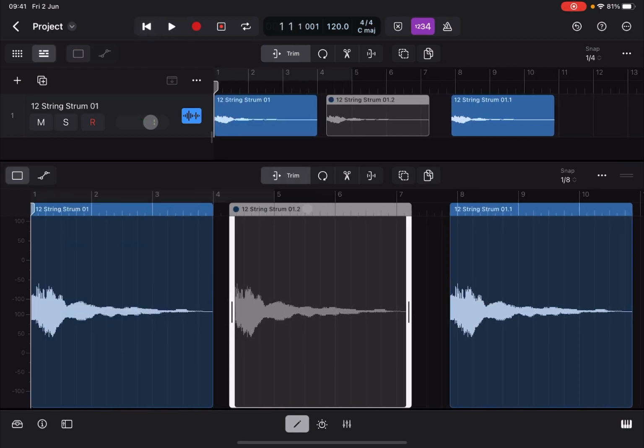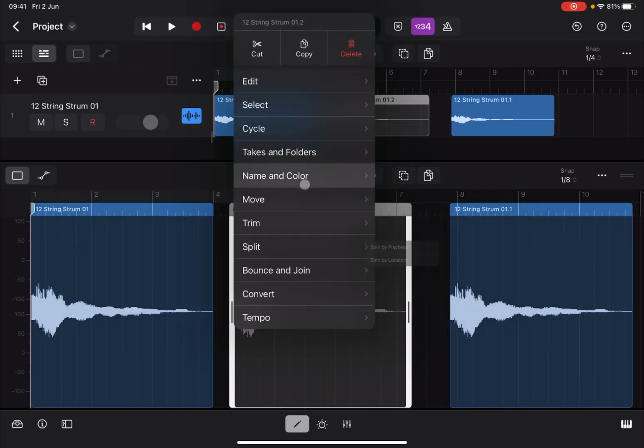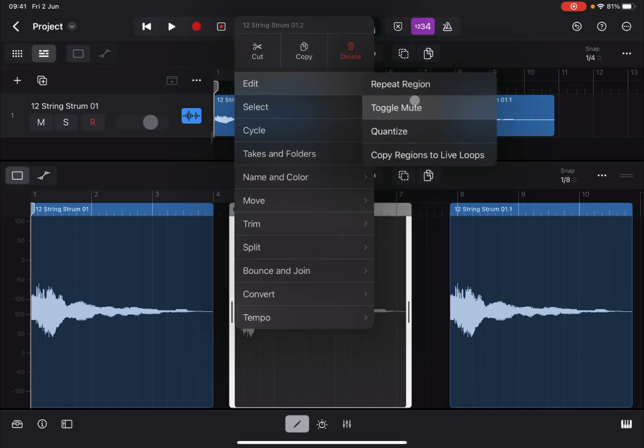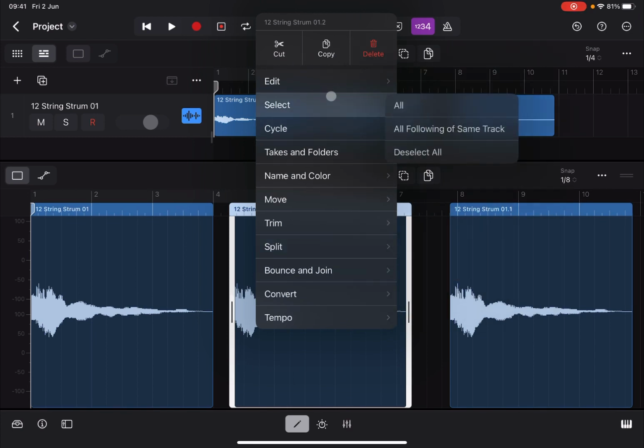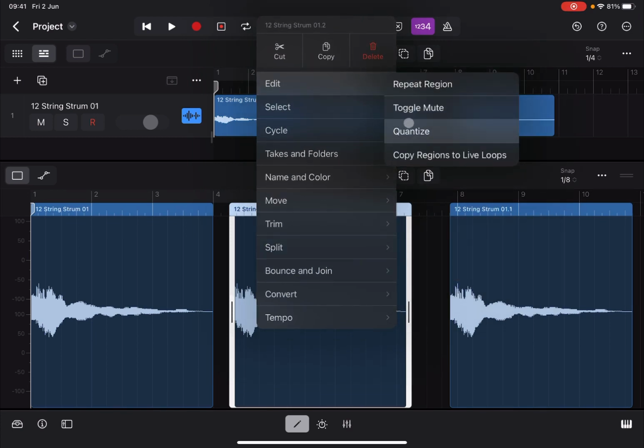Okay, perfect. Let's continue. Click on the region again, Edit, and then you can toggle it again, or unmute it, okay? Let's go through other options. You can quantize it, and I will come back with a specific tutorial on this, the same on copying that region to the Live Loops view.